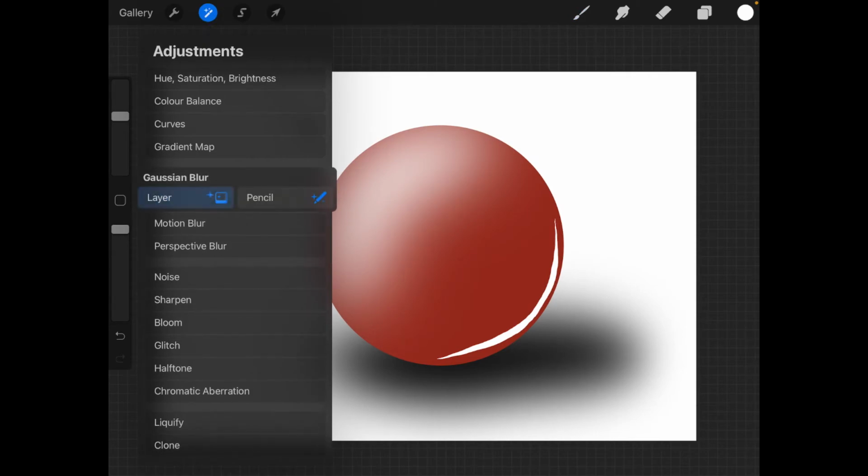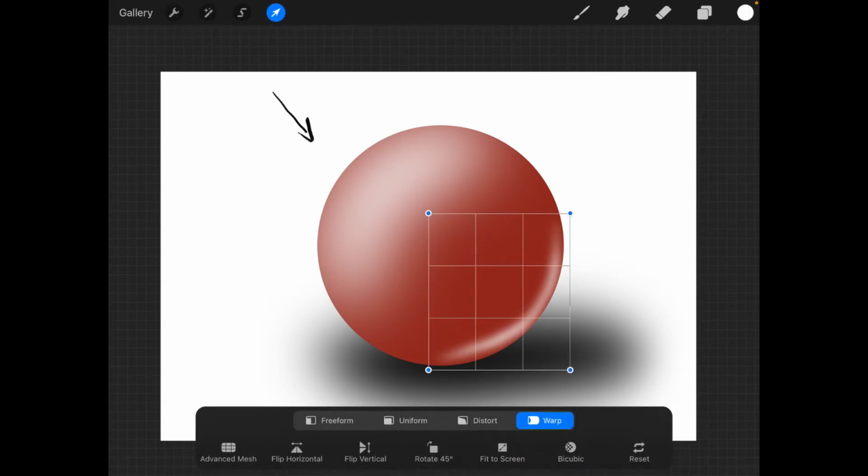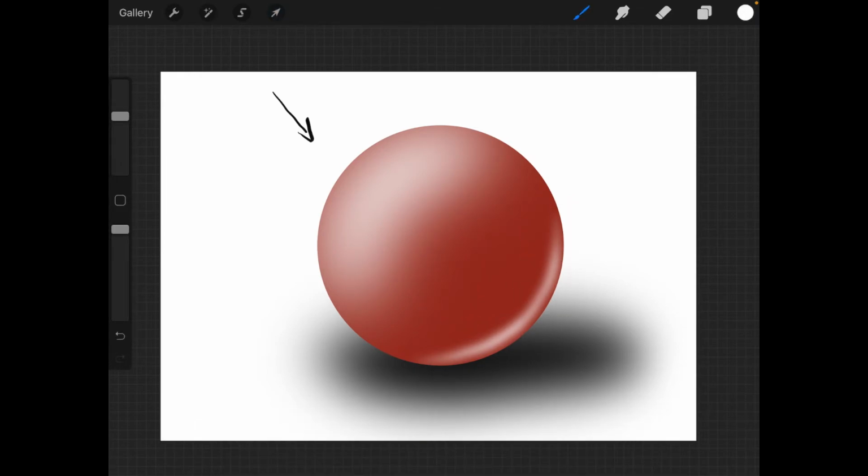So the Gaussian blur and blur it until I'm happy with it. Usually rim lighting is a bit more aggressive, a bit more not so diffuse in comparison to the main highlight. So I'm gonna again modify the shape a bit because I'm not happy. Right. So here now I'm happy with it.